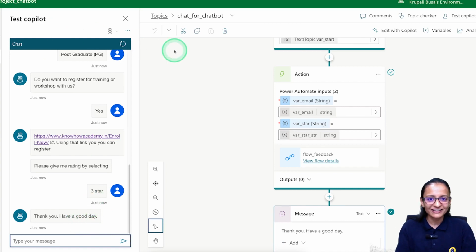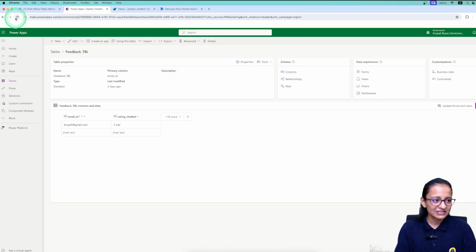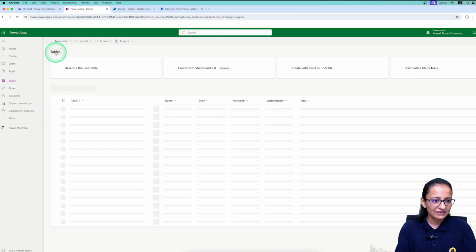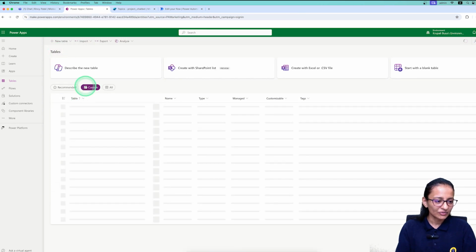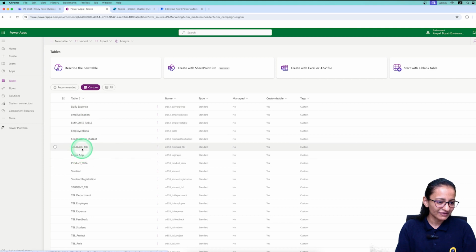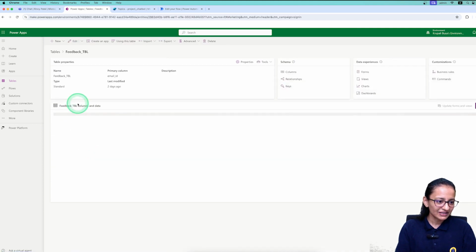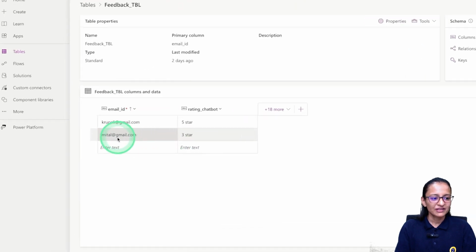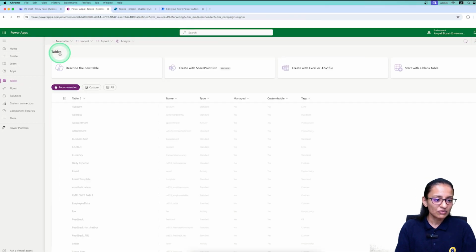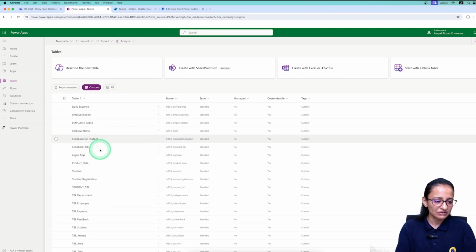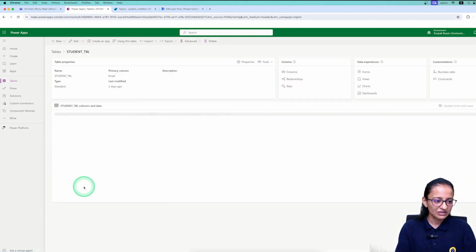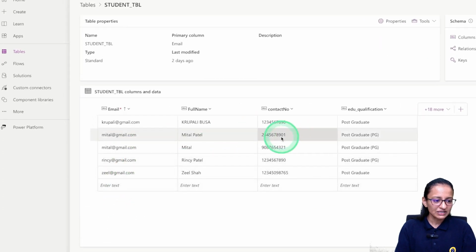Now let's check whether that feedback is inserted in the feedback table or not. So let me just go back, and I should not go back, I just need to refresh it. Automatically it will display. Here see, the feedback that the student gave is registered, and it is also registered in the table called student table. Let me go back and go to the custom table and click on that student table. Now you can see that the person registration is also done.